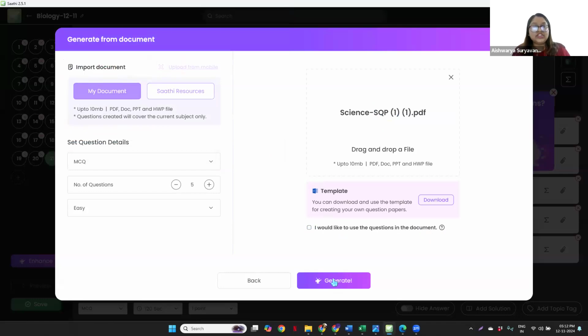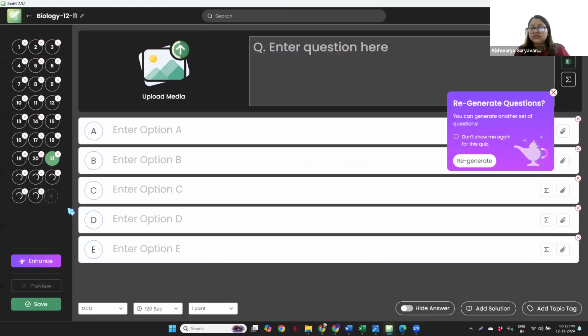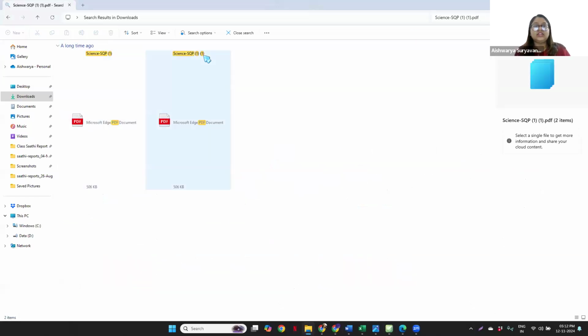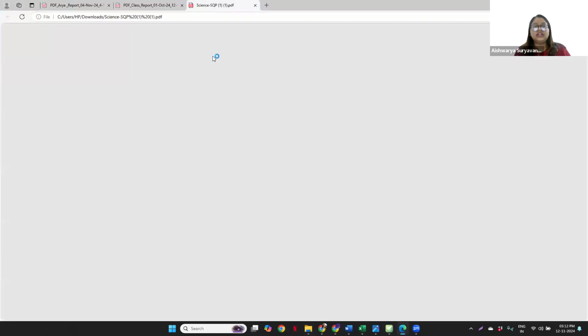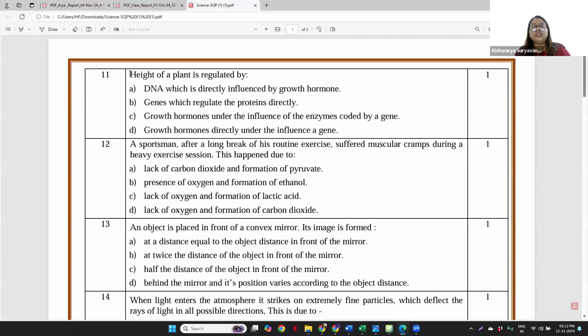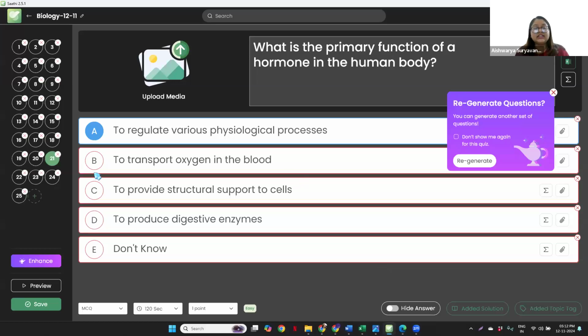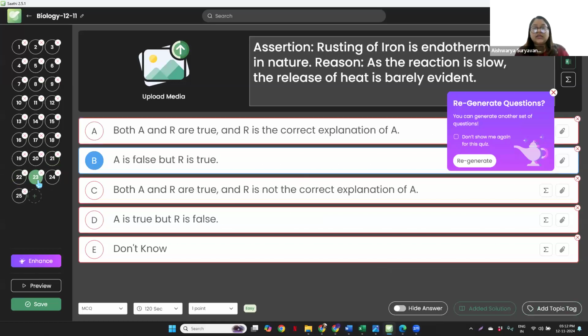Or I can simply click on generate, and the questions will be generated from the document. And I'll also show you the document that I was talking about. You can see it's a simple PDF document that has question and option attached to it. There is no correct answer. Nothing has been added here. I simply use the PDF that has text inside it and the questions have been created here.